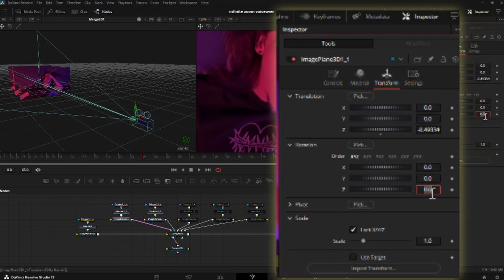So clicking on that first image plane, come up to the Z rotation and enter 72. And for each image plane node, we're just going to enter a multiple of 72 until we reach 360 on that last one, and our image will be fully rotated back around.